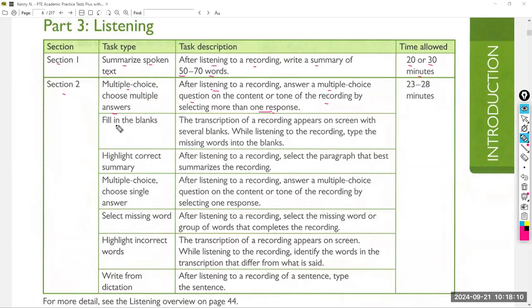The next task, we have filling in the gaps. The transcription of a recording appears on the screen with several gaps or blanks. While listening to the recording, type the missing word into the blanks. Now, the next task is about highlighting the correct summary.